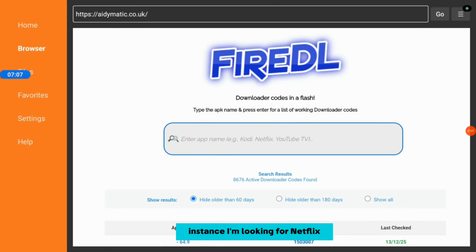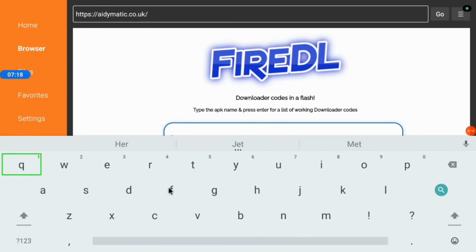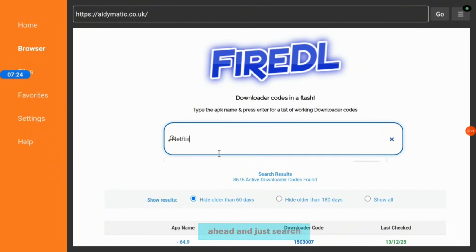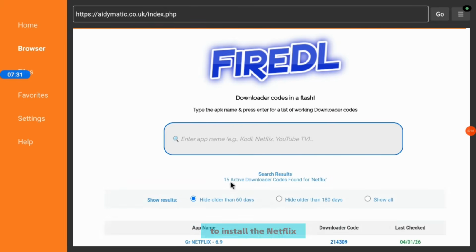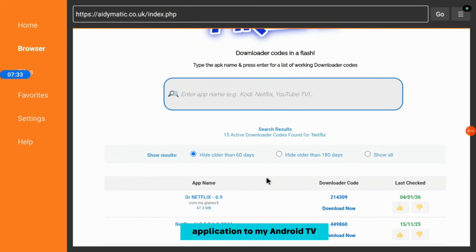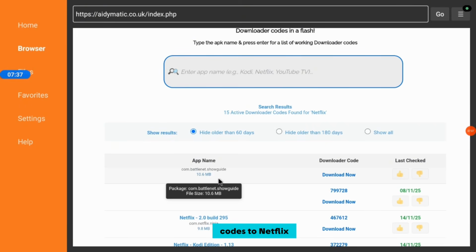So let's say for instance, I'm looking for Netflix. I just go over here and type in Netflix. I'm not using that as an example, please, you can type in any application that you want. So I type in Netflix, I return, I see this Netflix, and I can go ahead and just search. As I search, this is what is going to happen. I'm going to get downloader codes to install the Netflix application to my Android TV. As you can see, these are different downloader codes for Netflix.